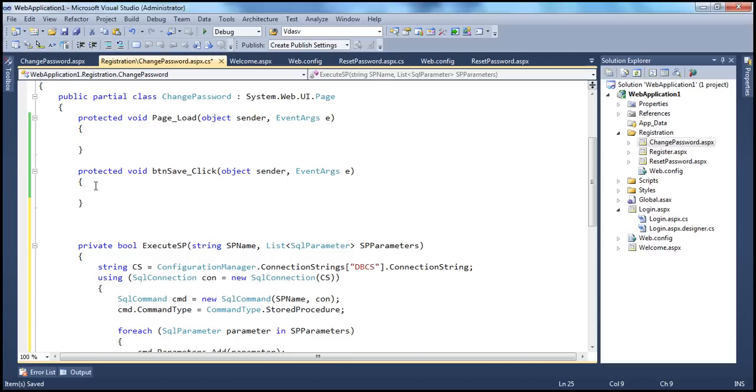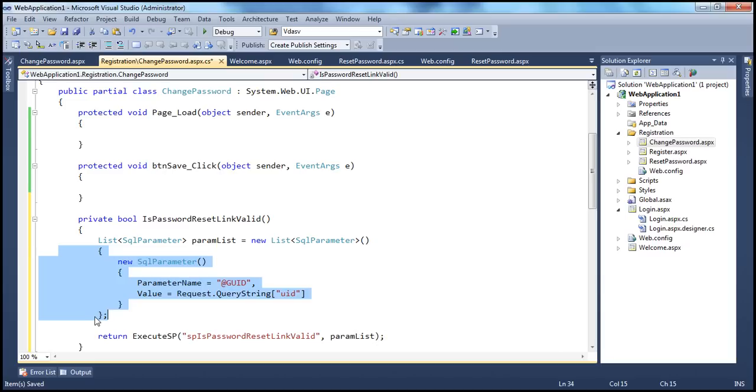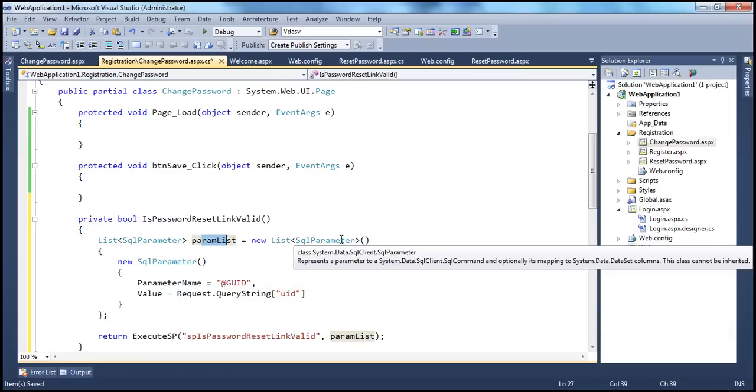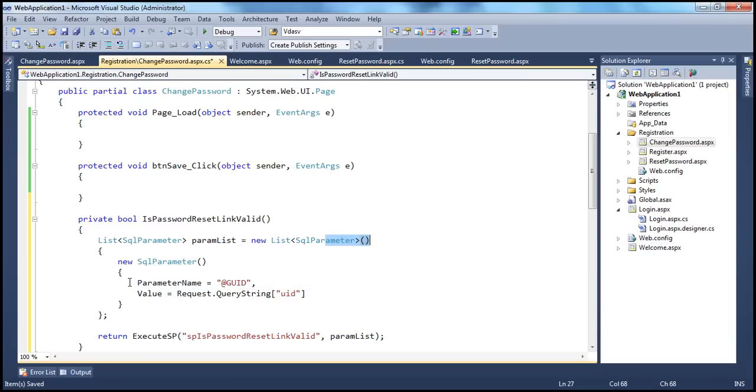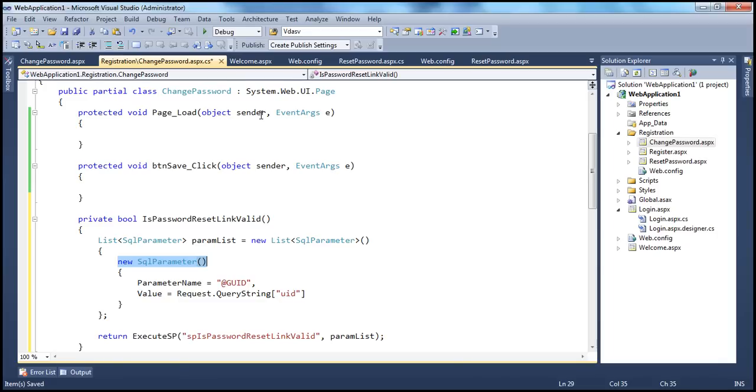So all this function does is create a collection, a list of SQL parameters. The parameter list is equal to a new list of SQL parameter, and I'm creating a new SQL parameter object. Since this stored procedure has only one input parameter, I'm using just one parameter object.